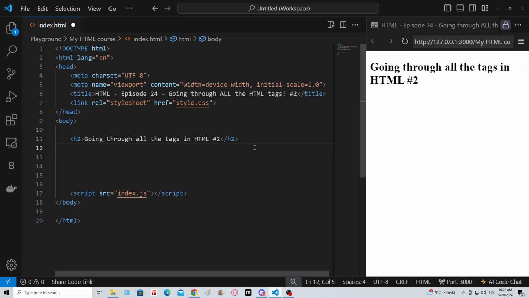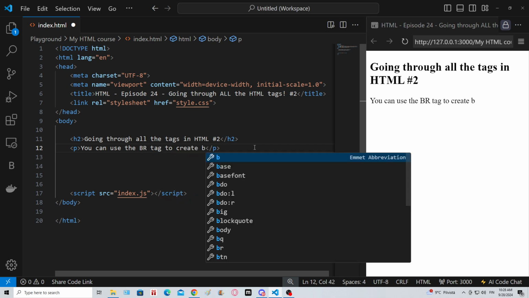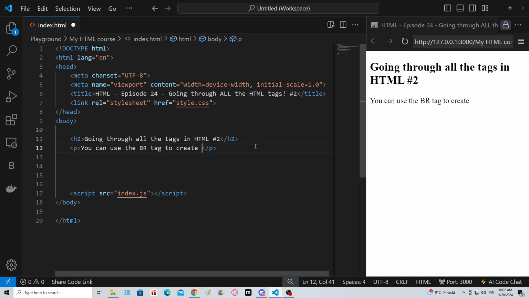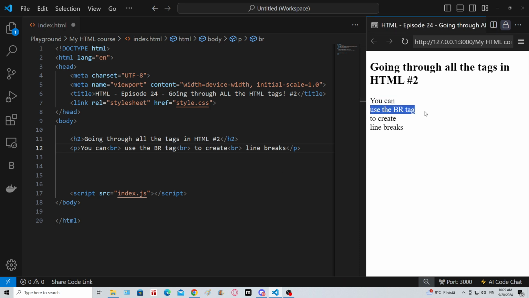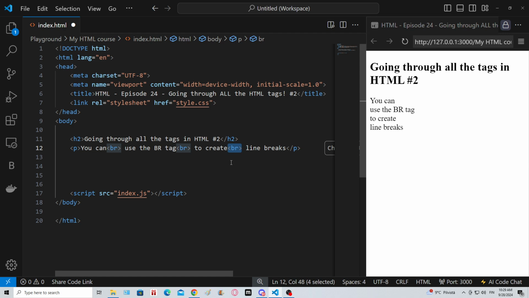Then we have the BR tag. That's going to be creating a break. So for example, I'm going to make a paragraph. You can use the BR tag to create breaks or line breaks. I'm going to add one BR tag right over here, one over here, and one over here. So now you can see that all these pieces of text will appear on a separate line. That's because of the BR tag.